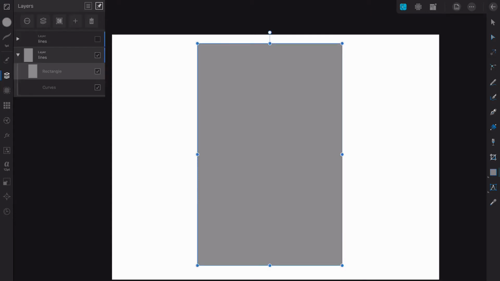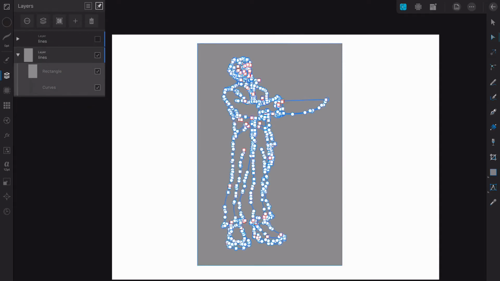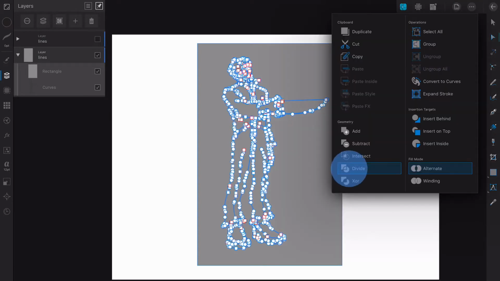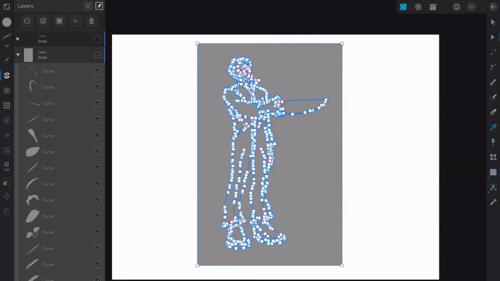Now select both nested layers, your outline and the box, and in the same drop-down menu as before, select Divide. This creates individual shapes out of your artwork.